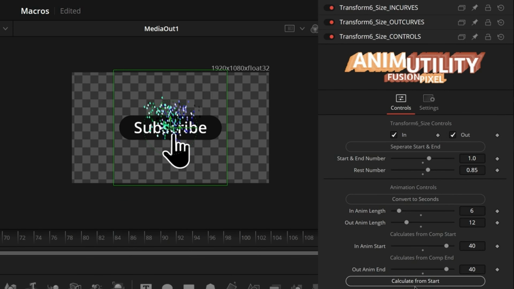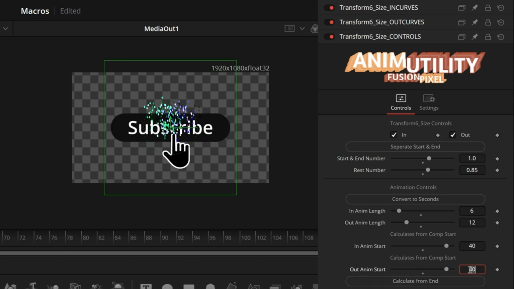We can change this by calculating this number from the start, and then putting this number to be the exact frame number that we want it to actually start on from the left. So right now it's doing both of the exact same frame. Let's make this set to about, let's do 48. That's 2 frames after the end of the animation. I feel like that looks pretty good.